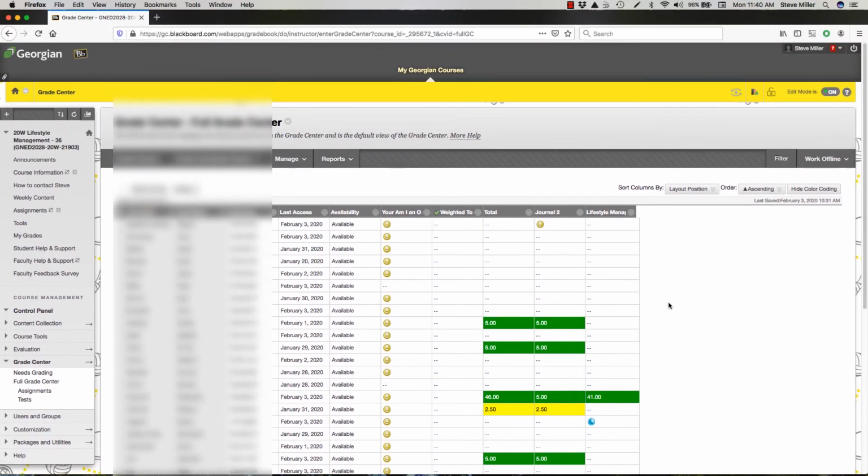So let's create a column. Now up here are some column creation tools or Grade Center tools. Create a column is what you'll do for every item that receives a mark. So in my case, I have 5 journals, sometimes 6, I have 3 tests, and I have an assignment. So I can create a column for each of those things.